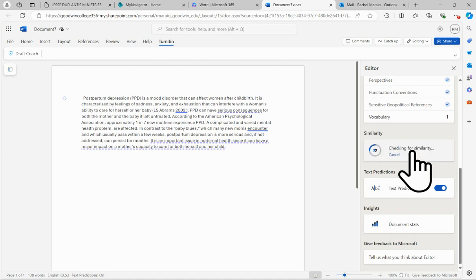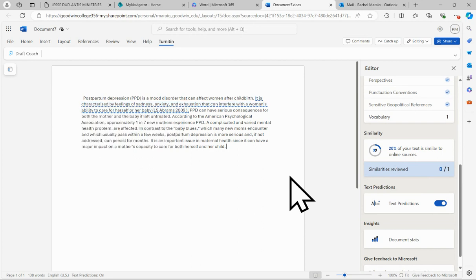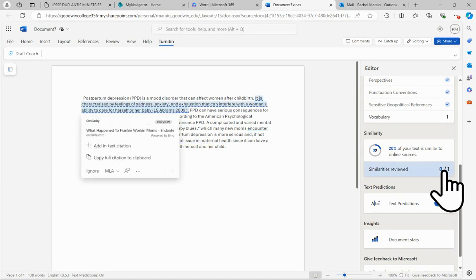And what this does is you click it and it checks websites, online papers, and it brings up how much of your paper, or if any, is repeated in other places. So this one comes up, 20% of your text is similar to other sources. So once you have that, you have an idea of kind of where you're at with it.